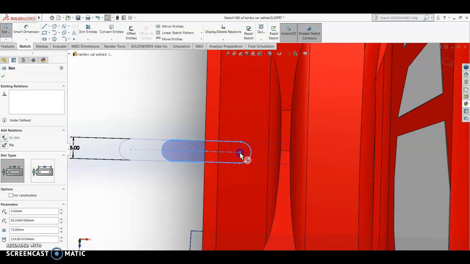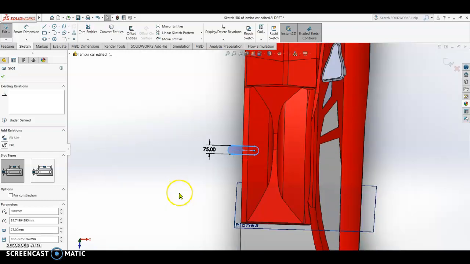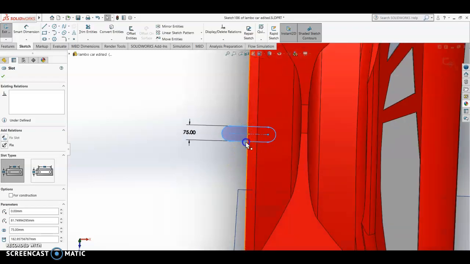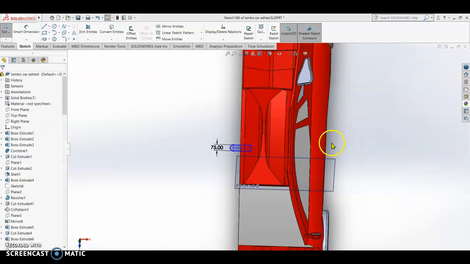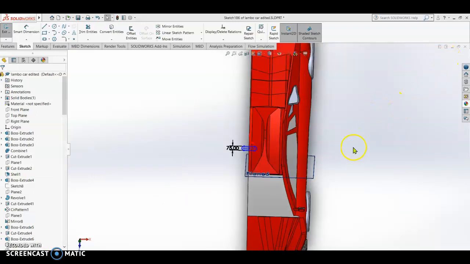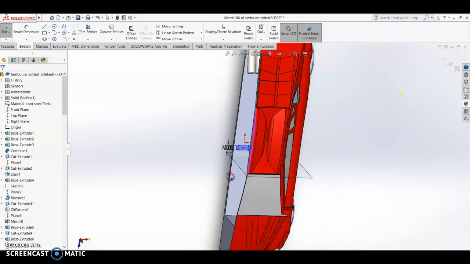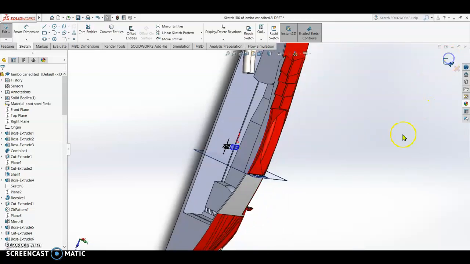I think this should be okay, and then I move forward. Okay, now that I'm sure this is the position, we can close the sketch. Close the sketch.